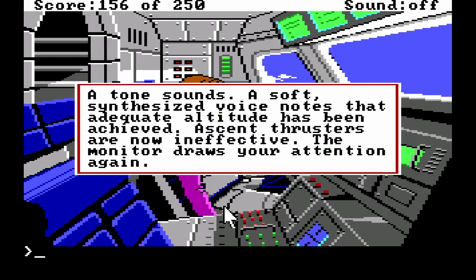A tone sounds. A soft synthesized voice notes the adequate altitude has been achieved. Ascent thrusters are now ineffective. The monitor draws your attention again.